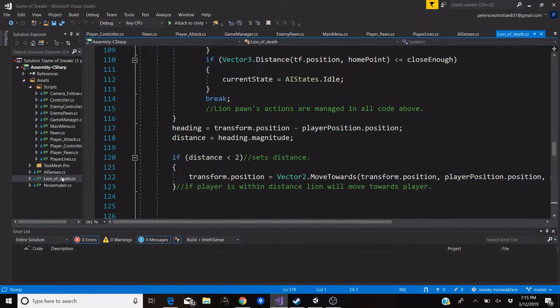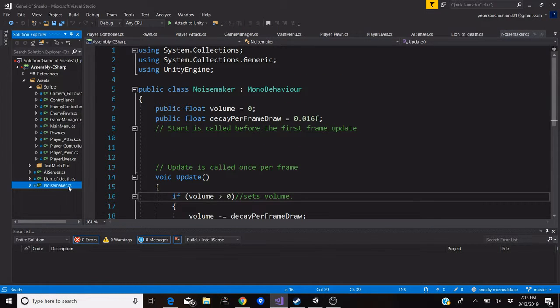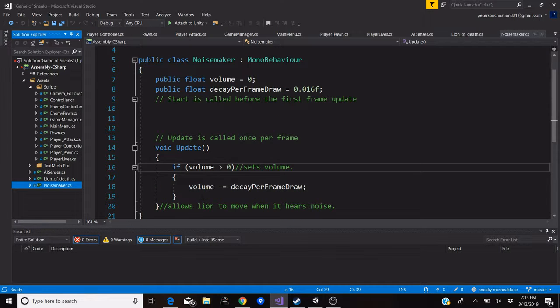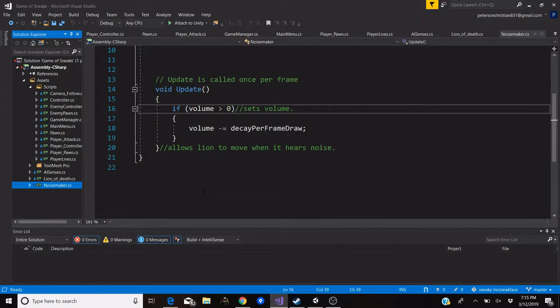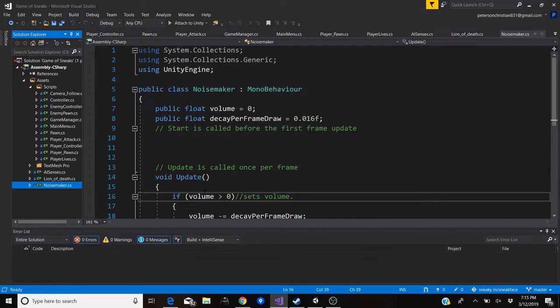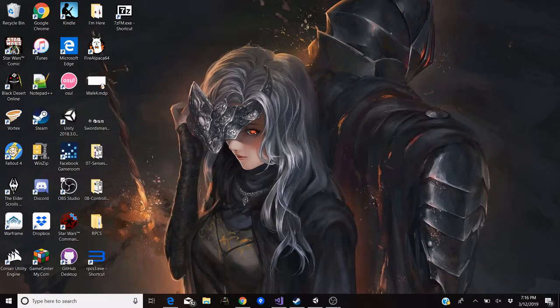And then the noisemaker that's up in the player pawn is down here. This is the main code for it. This is where that's grabbing from. It's not a lot, but it does allow the player to make noise, so it's pretty important for the game. And then I'll play it once again for you.